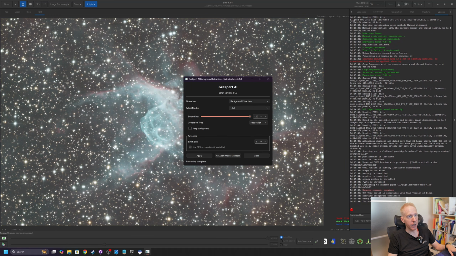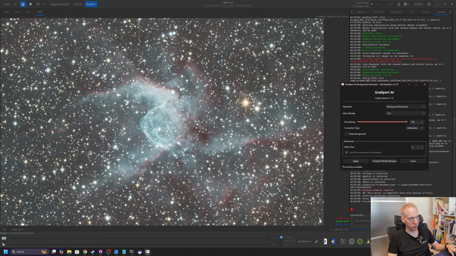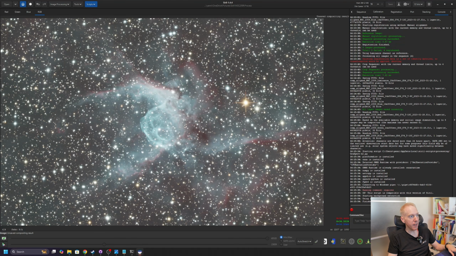Click on apply and let's see what's going on. It seems to be quite nice, so I'm fine with this smoothing of 1. And we suddenly can see the image a bit better because that yellowish background is gone. Now if I link the channels again, you can see that we no longer have that yellow color all across the image.